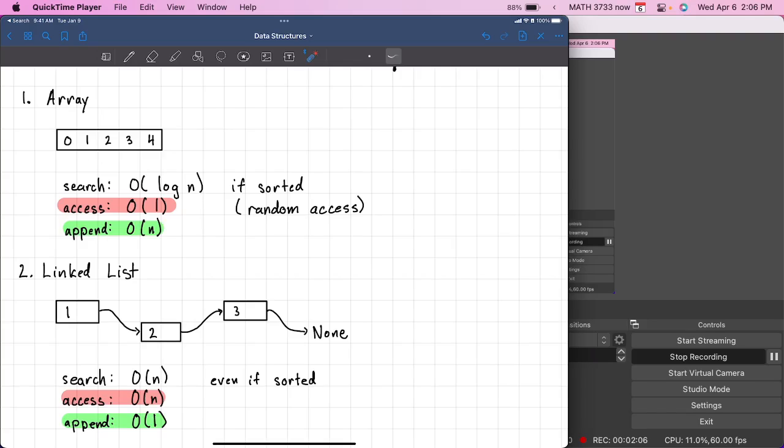The issue was that accessing a linked list is big O of n. Does anyone remember why? You have to iterate or traverse through the whole linked list just to go ahead and access the nth element. So again, there was a trade-off.